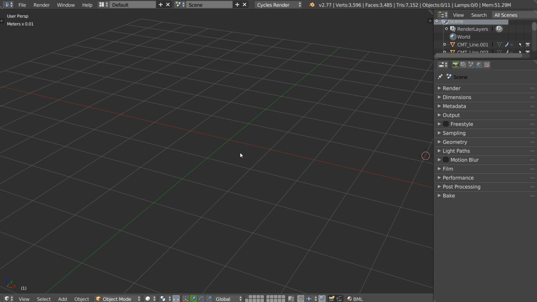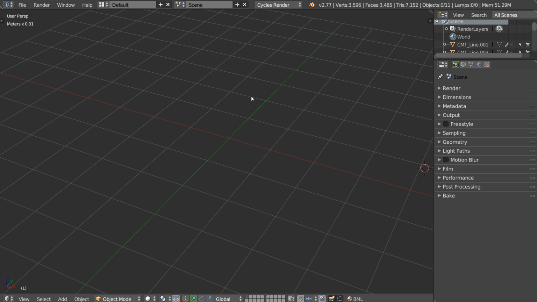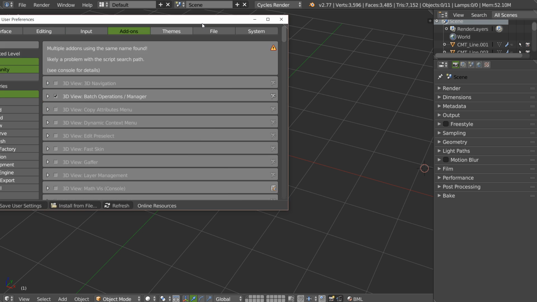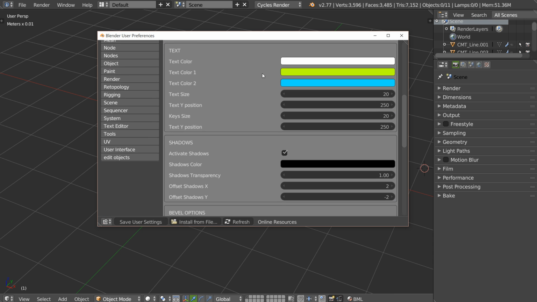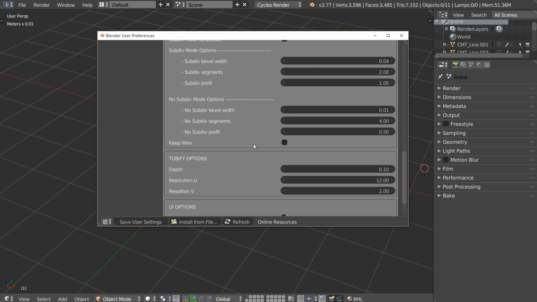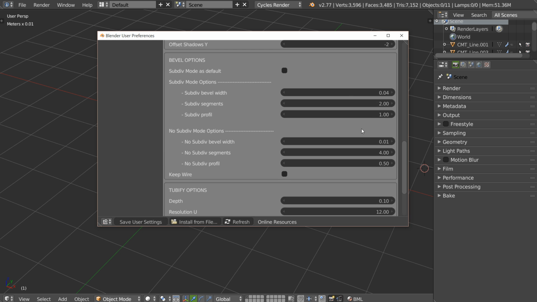We changed again a little the bevel weight. Previously we added it in the preferences. As you can see, we added it here, but we removed it because it wasn't good like this setup. So you still have the possibility to choose your settings for subdiv mode and no subdiv mode. You can choose if you want subdiv mode as default or not. Right now I'm not, so I will have this. You can choose if you want to keep the wire.